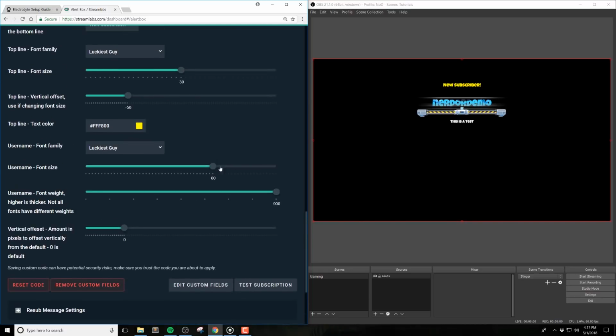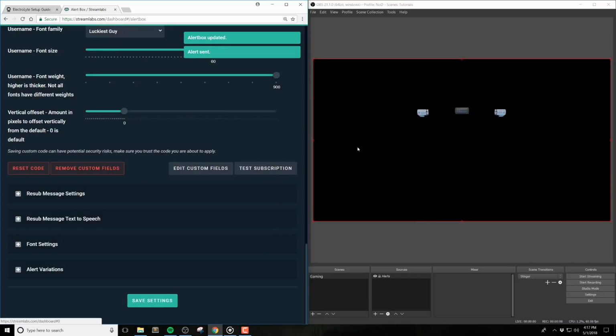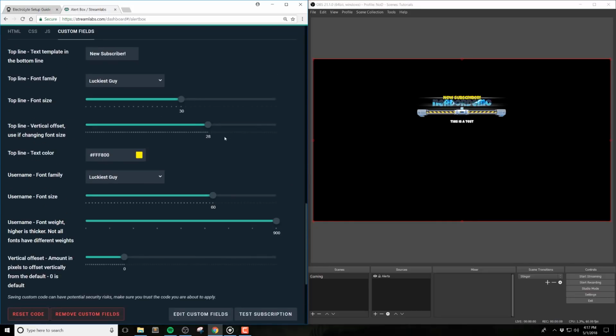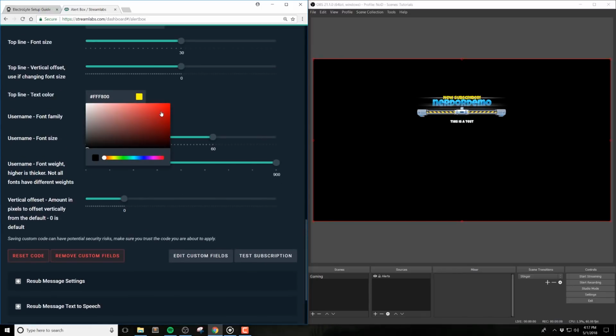Sometimes you might want to nudge it away from the tube or from the water, and then sometimes you might want to nudge it closer. So this option will help here. And you'll definitely see these options where you can move the text offset within our other alerts as well. And then finally, you can choose the top line's text color here with this color picker.